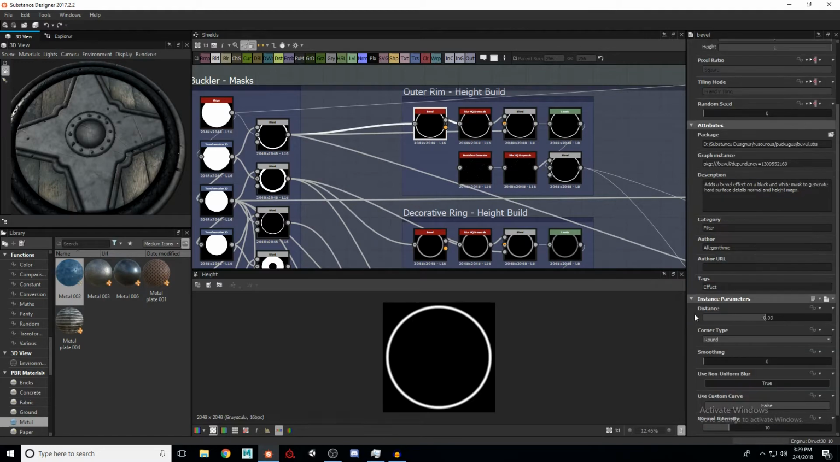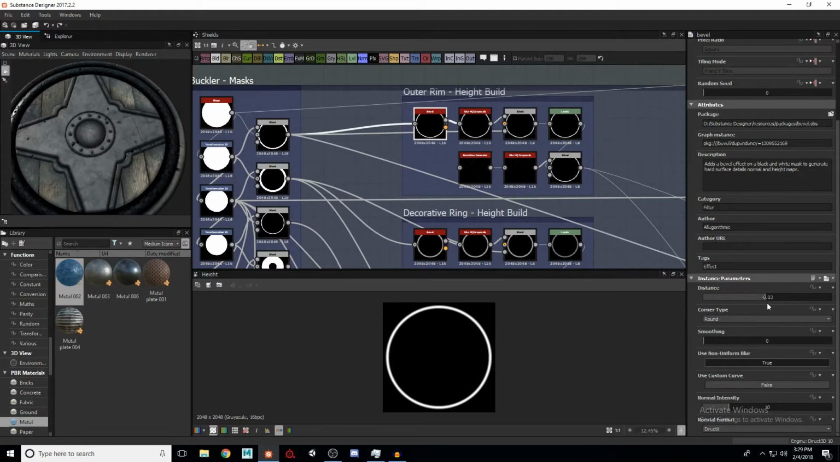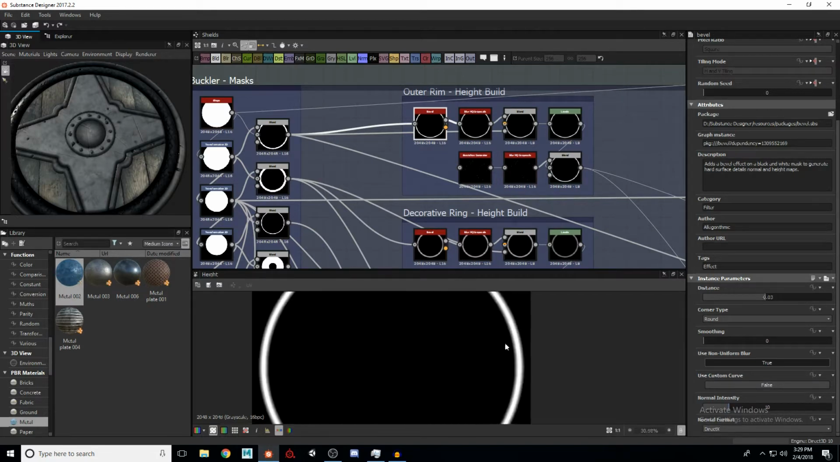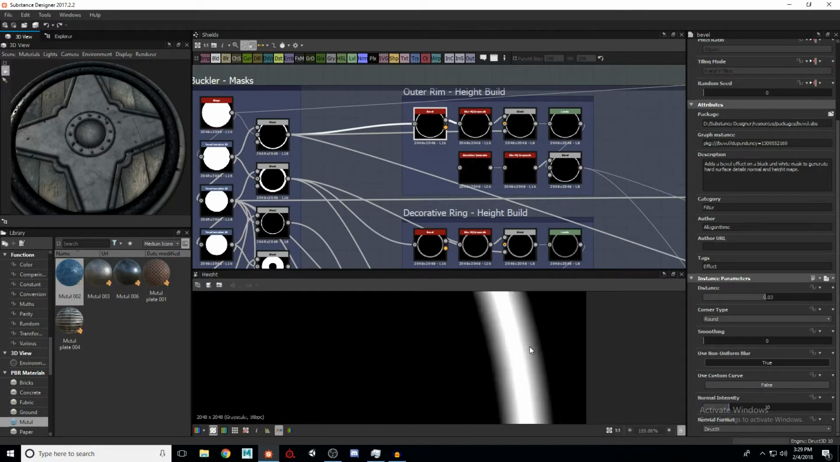And you'll notice here that my numbers are negative 0.03 for the distance, round, 0 smoothing, nonlinear is true, use custom curve false, normal intensity 10, DirectX. I didn't change any of that. And if we zoom in here, you'll see what we're getting here.